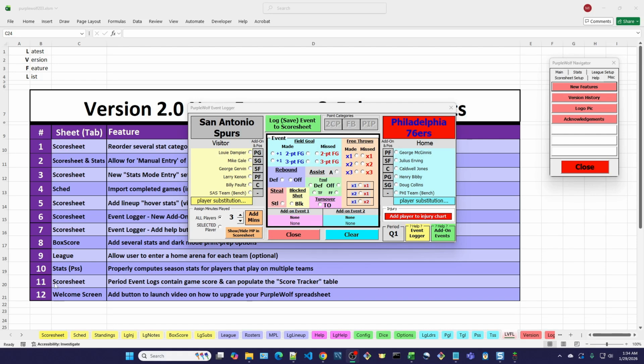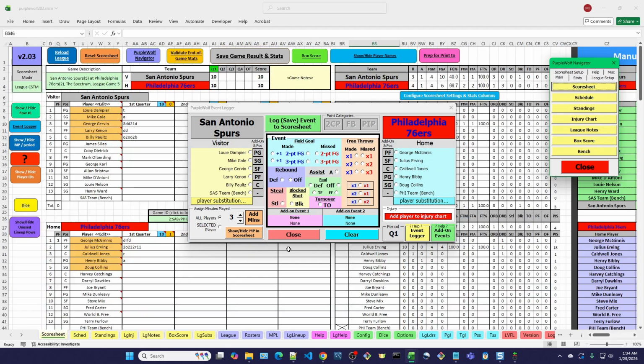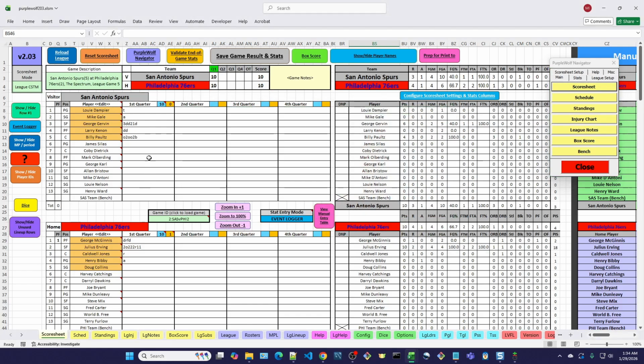Okay, we're up to 11. The period event logs contain the game score and can populate the score tracker table. Let's see what this is about. Let's go to our score sheet. I've played a few more possessions in this game. You see the score is 10-10. I'm going to close this event logger just so we can see more stuff.